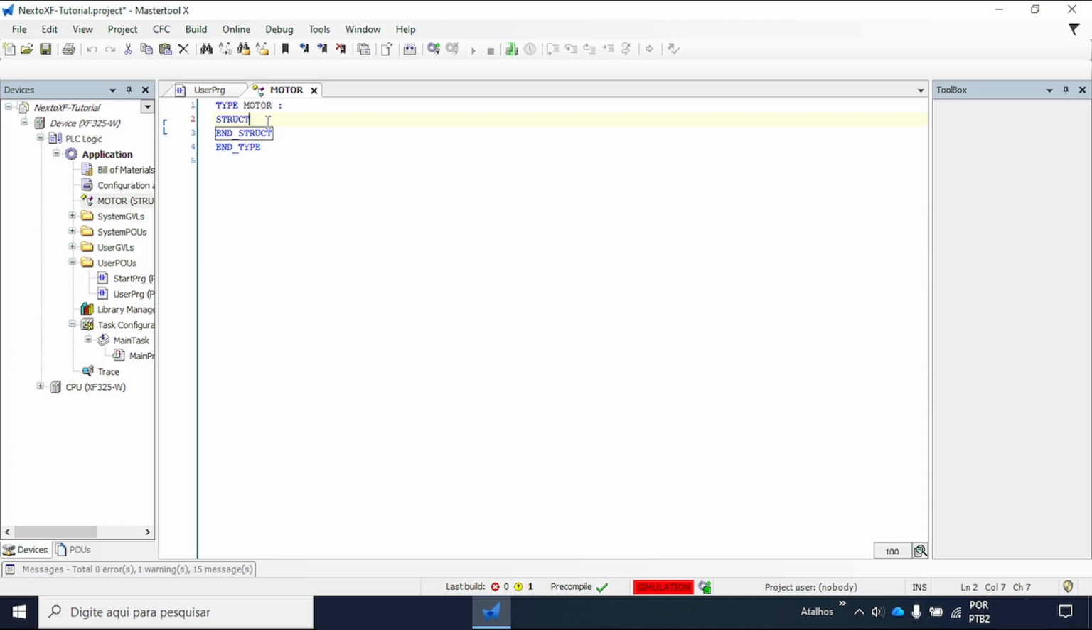So for example, I'll create a Boolean variable called start. Another Boolean variable called status. And finally, an integer variable called current. There we go. I'll also add a variable called temperature of type real. Now, of course, you could add many other variables depending on your application, but this will be enough for our example. Now, our data structure is complete.